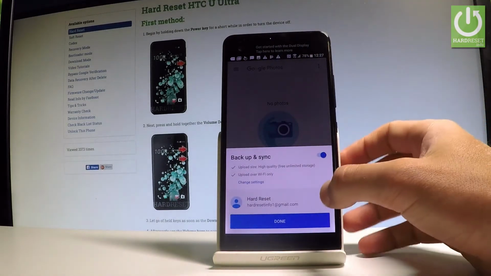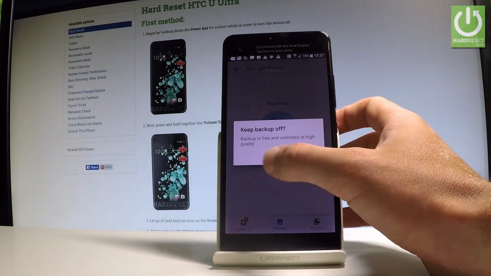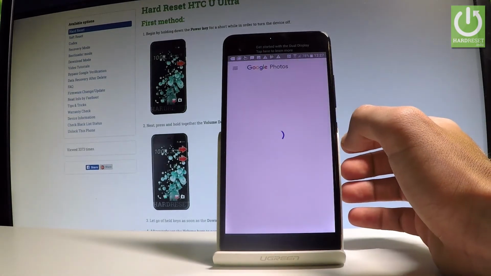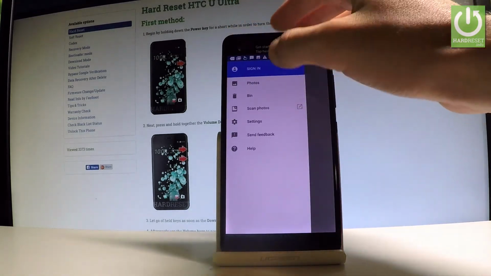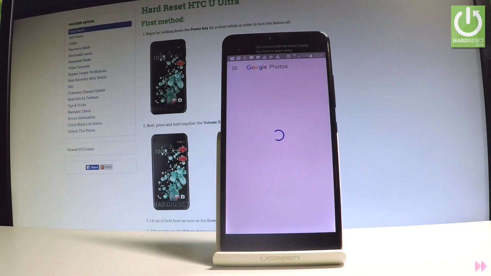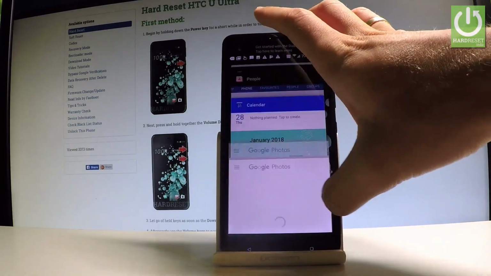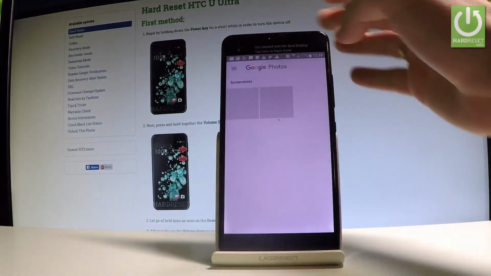And as you can see right here, let me just turn off the backup. In my case, wait a few seconds. And if you use the left bar, you can choose photos. And the device should load the albums from your device. Let me go back. And let me open the photos one more time.